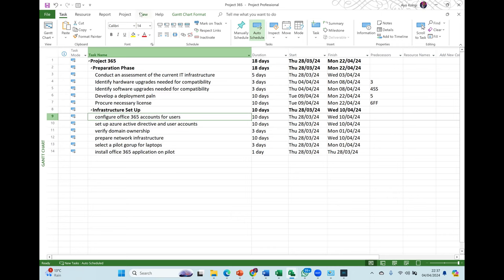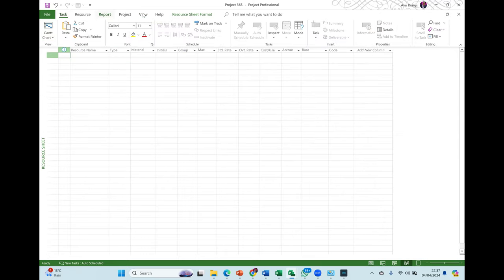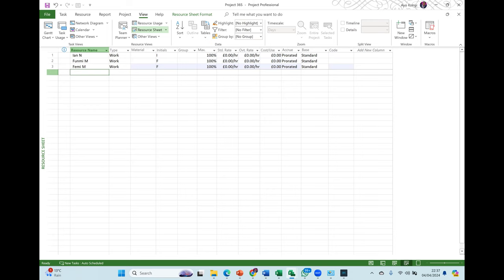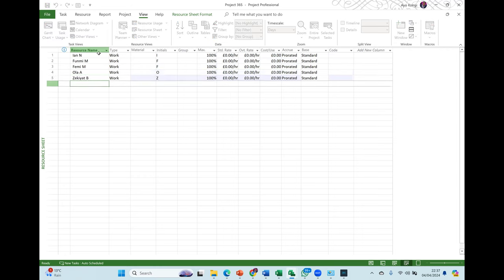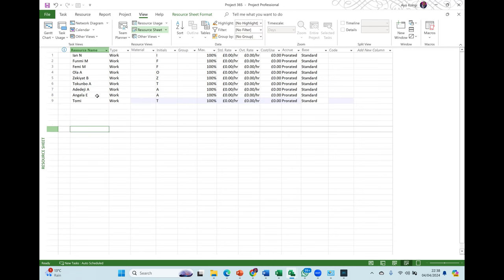So let's assume conduct assessment. One of the things you want to do is come to view, then come to resource sheet. Under your resource sheet, you can populate names: we've got Ian N, Fumi M, Femi M, Ola A, Zakiat B, Tokumbo A, Angela E. Who am I missing? Then we have Tommy. So you can see that what we've done so far is to complete our research.